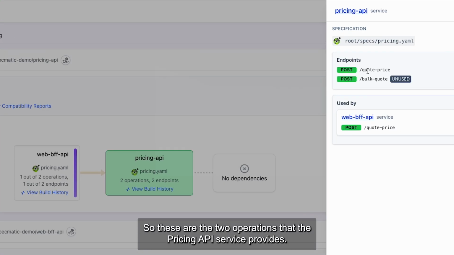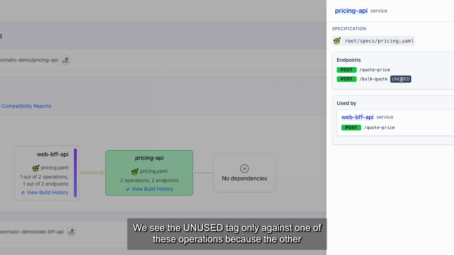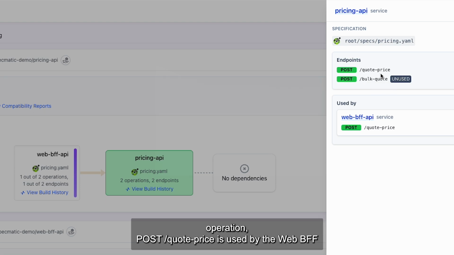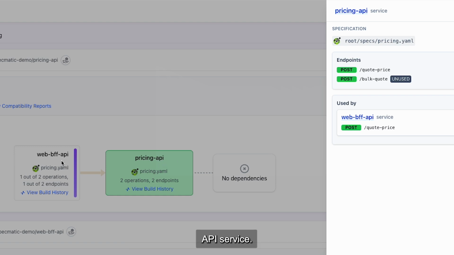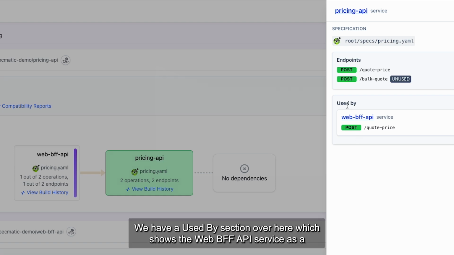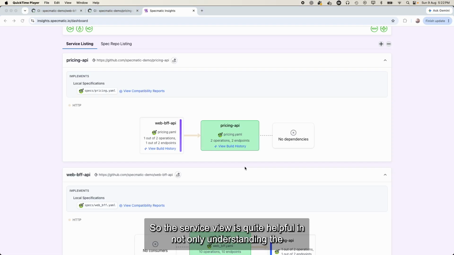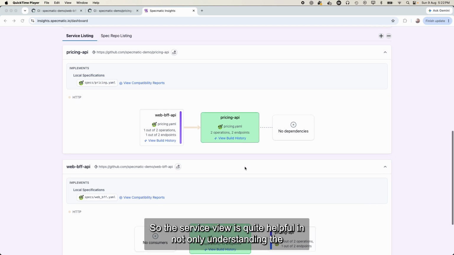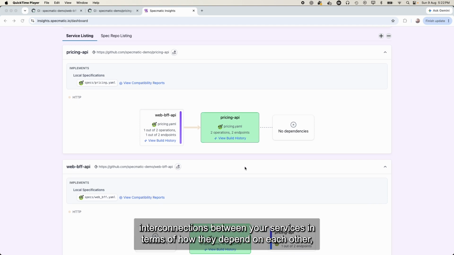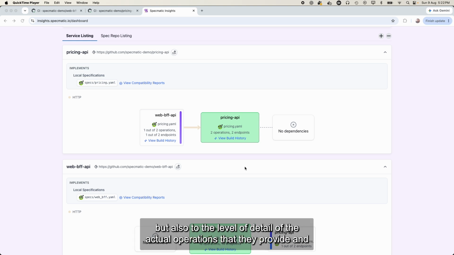So these are the two operations that the pricing API service provides. We see the unused tag only against one of these operations because the other operation, post/quote price, is used by the WebBFF API service. We have a used by section over here, which shows the WebBFF API service as a consumer and the operation that it consumes. So the service view is quite helpful in not only understanding the interconnections between your services in terms of how they depend on each other, but also to the level of detail of the actual operations that they provide and consume.